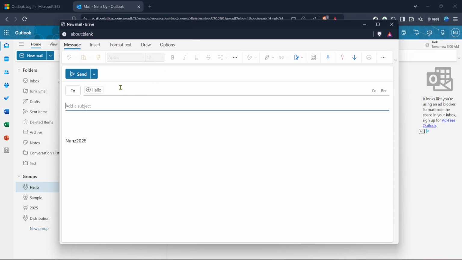Now it's time to write your email. In the body of your draft, craft your message just like you would with any single email. Be mindful of the content since you're addressing multiple people. If there are any attachments, don't forget to add them by clicking on the attachment icon, usually represented by a paperclip. It's located near the bottom or top of the window depending on your Outlook version.